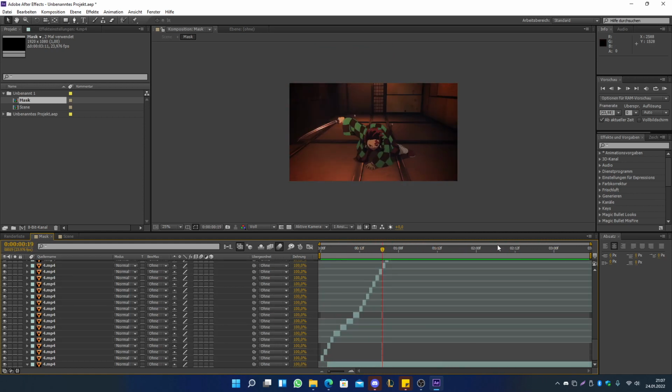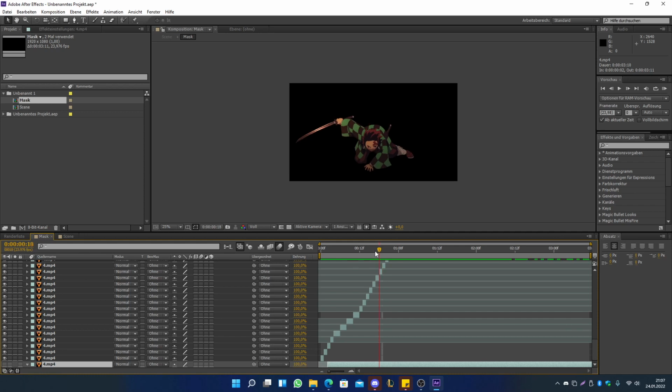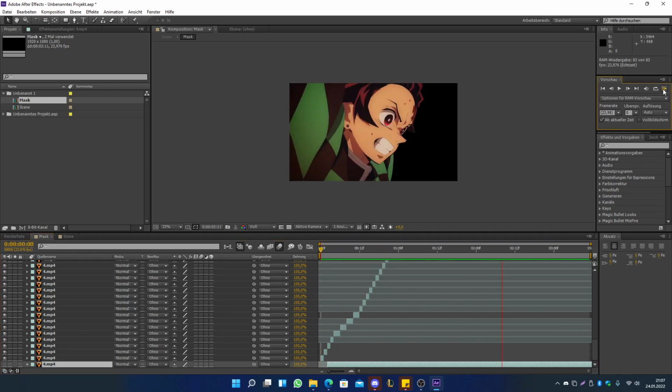What we want to add now are 3D elements. I don't mean the effect 3D elements, I mean everything you can add as a 3D layer, for example a new ground or flares or cubes at the background, whatever you want. So this is a mask without the background.